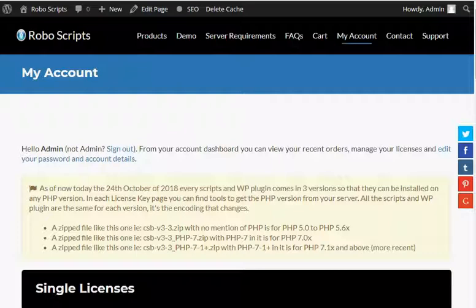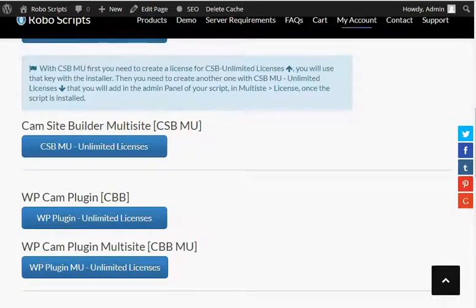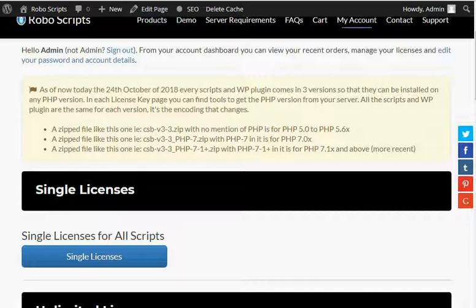So once you have bought the script, you're going to need to go to the Roboscripts site, click on My Account, log in, then please read that yellow box. This is where you'll be able to create a license key for your script and to download the script.